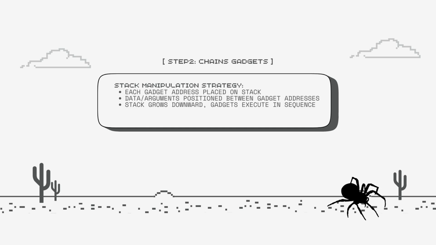Second, we position data and arguments between gadget addresses as needed. For example, if a gadget does pop EAX, ret, we place the value we want loaded into EAX right after that gadget's address. Remember that the stack grows downward in memory, but our execution flows upward through the addresses. Gadgets execute in the sequence we've arranged them on the stack. This creates a chain reaction. Gadget executes, RET pops, next address jumps to next gadget, repeat.